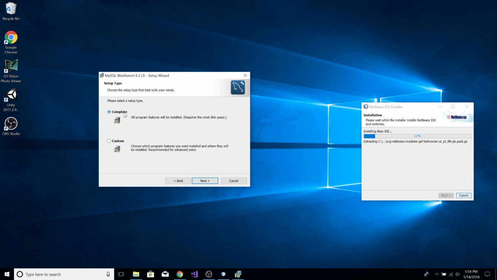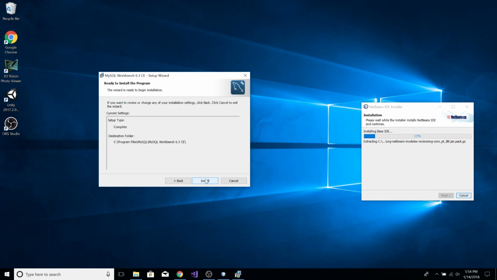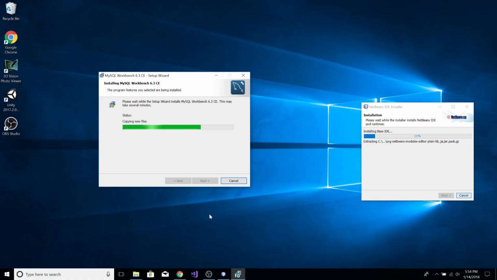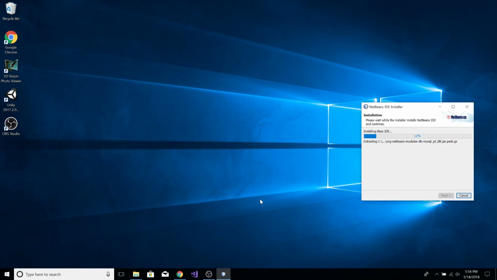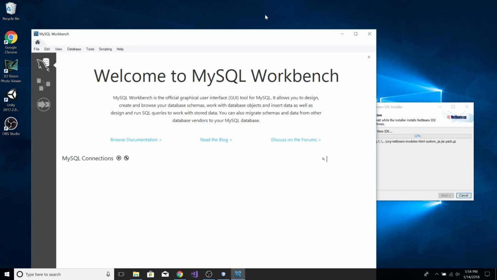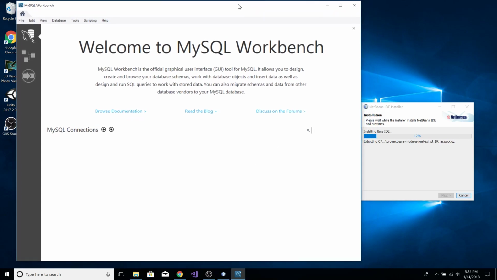You want to do the complete. You want to make sure you get everything. Then you do an install. Say yes, and it's going to go through and try to install everything. All right, so we're going to go ahead and finish. And there is MySQL Workbench.